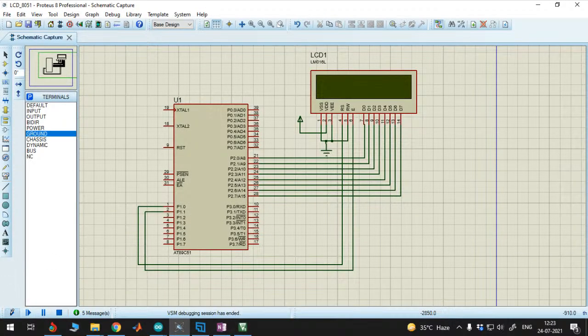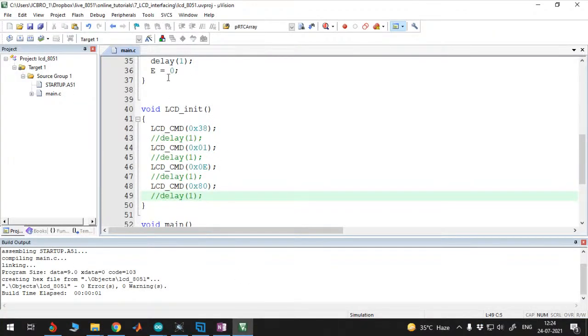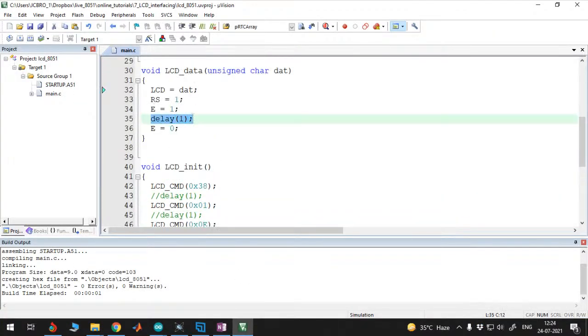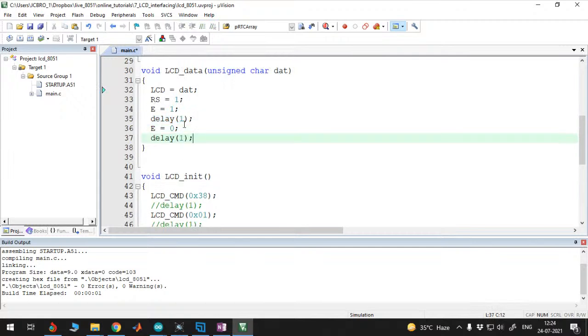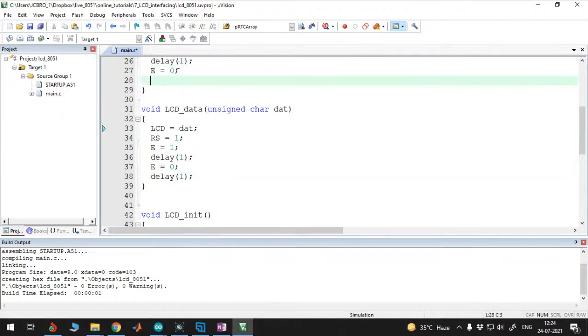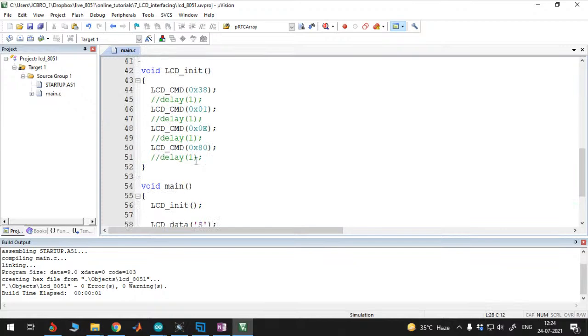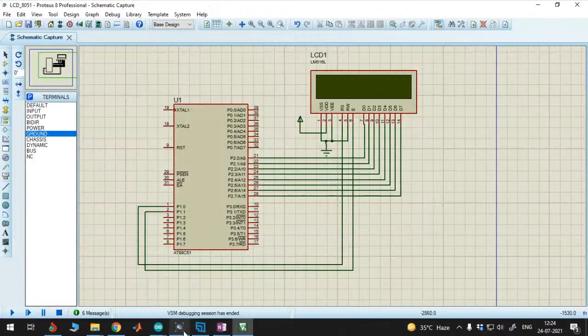Okay, so I think this is the case. Yeah, so we have to provide some amount of delay after 0. So I think this delay will be better if we provide here only. Okay, then we don't have to provide again. So let's run it. Yeah, now it is fine. So this is how we can display a single character.